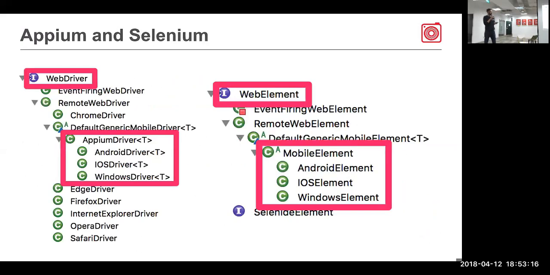Then I had a look at the class diagram. For the WebDriver interface, there is an implementation for Selenium, and there's an extension for that that uses Appium. The same for web element. So when I saw this, for me it was quite a logical thought that we should build a generic framework that targets all of these.